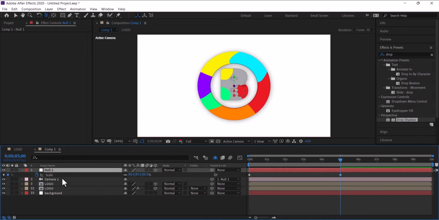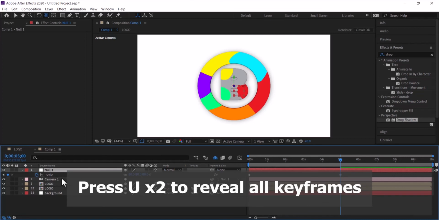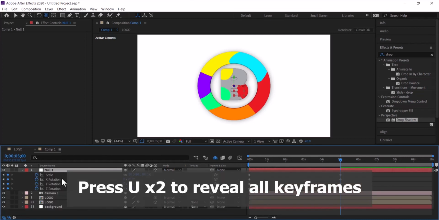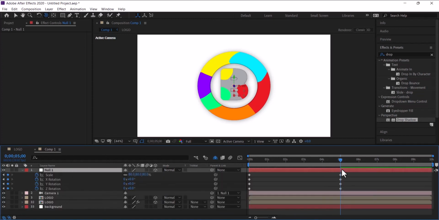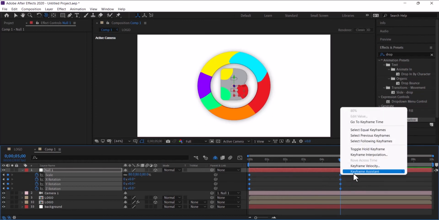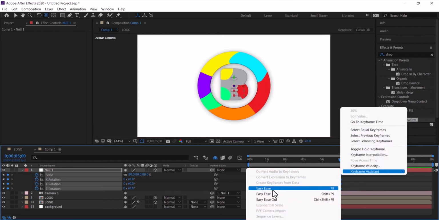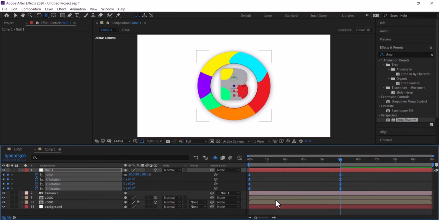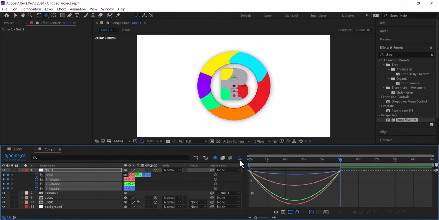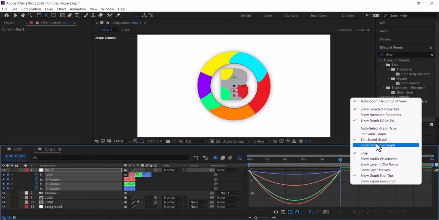Now select the null object layer, press U twice so that we see all our keyframes. Now select all keyframes, right click, keyframe assistant, and easy ease. Let's go into the graph editor, right click, and make sure edit speed graph is selected.